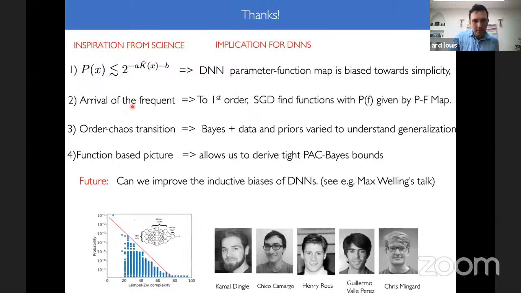Actually, I didn't talk about this, but we did a bunch of work on evolutionary dynamics. We came up with an idea called the arrival of the frequent, which we think explains, when you transport those ideas over to neural networks, why to first order SGD finds functions with probability given by the parameter-function map. We exploited an order to chaos transition to play with the bias and connect this with Bayes' rule to understand how generalization changes with bias and the complexity of the data. And then this function-based picture was also used to derive what we think are the best bounds in the literature at the moment.